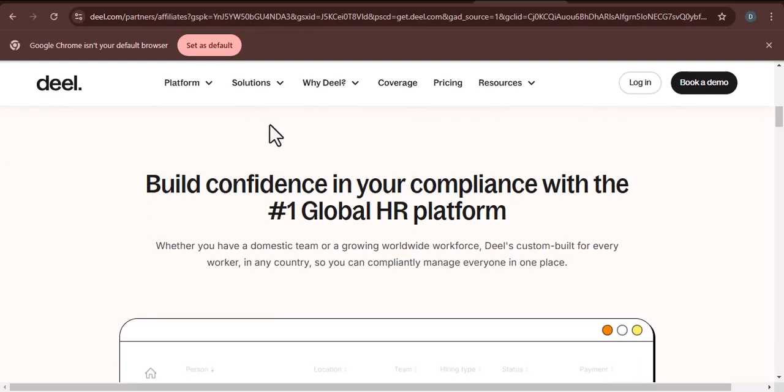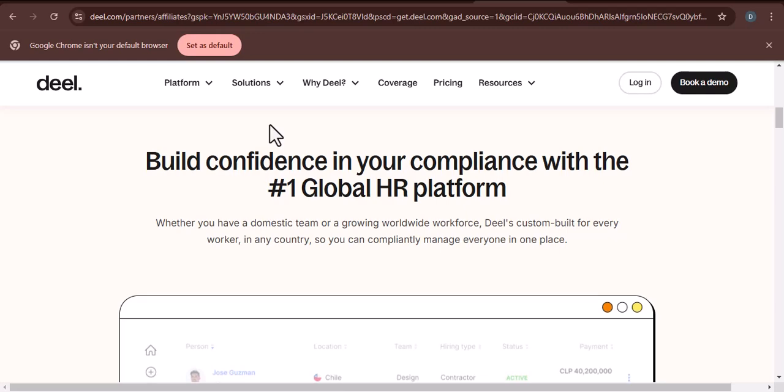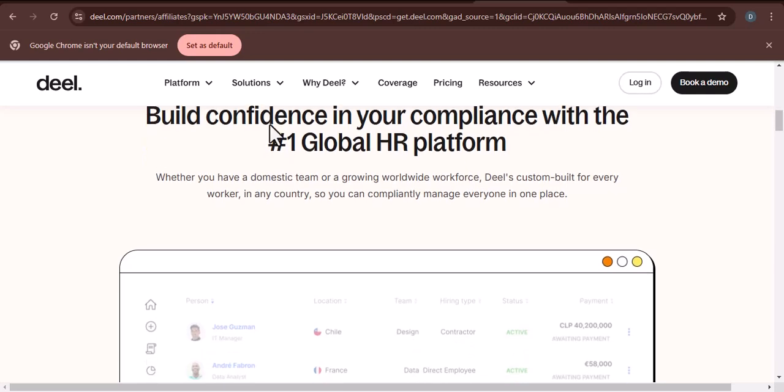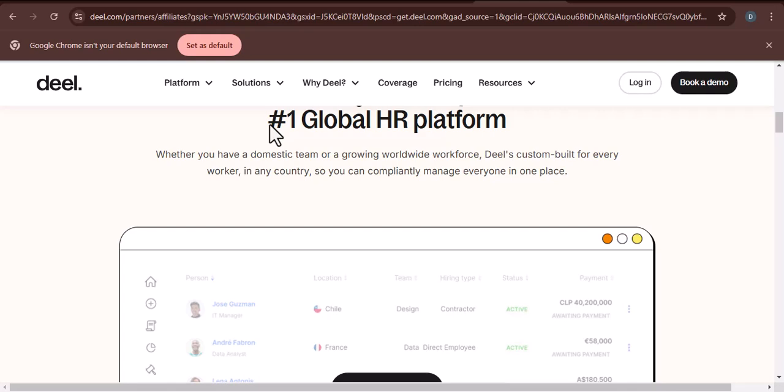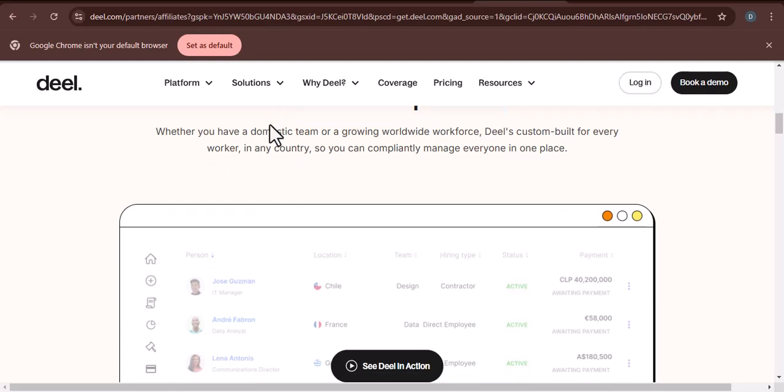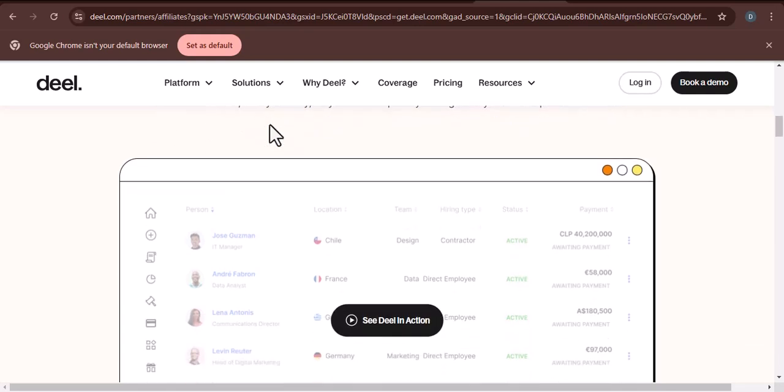What is Deel? Deel is a global payroll and HR platform that makes it easy for companies to hire and pay employees around the world. Deel handles all of the paperwork and compliance for you, so you can focus on your work.